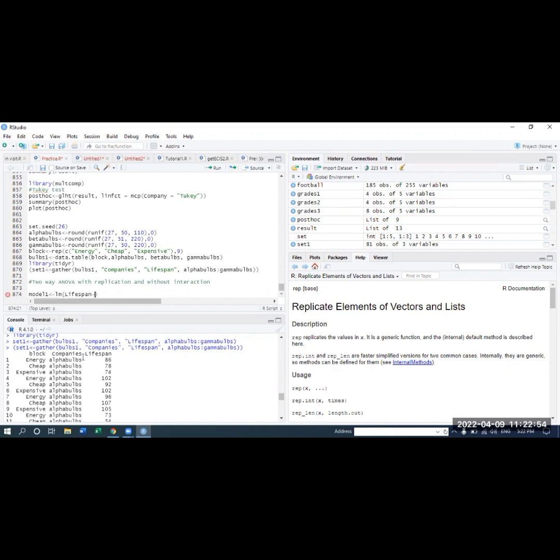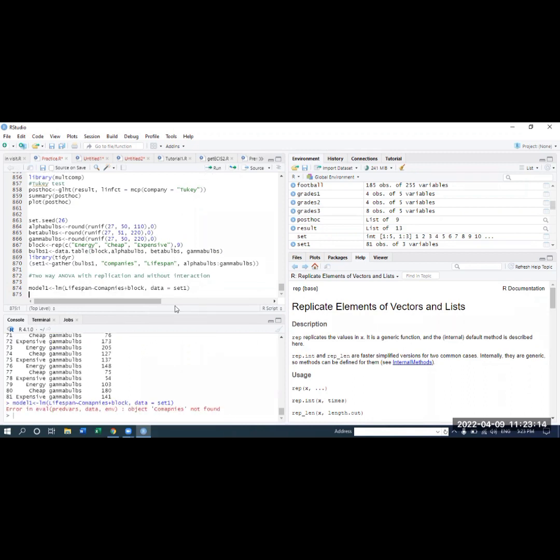Then you write your factor. The first factor is companies. Remember, it's case sensitive, uppercase C. Then plus the second factor, which here is block, with lowercase b, comma. Then you write your data. What is the name of the data I'm using for this analysis? Set 1. I can run my analysis. Company is not found. Yes, because I didn't spell it well. So you correct your mistake. Like I always say, you should know how to read error messages and correct them. Now I've done my model.